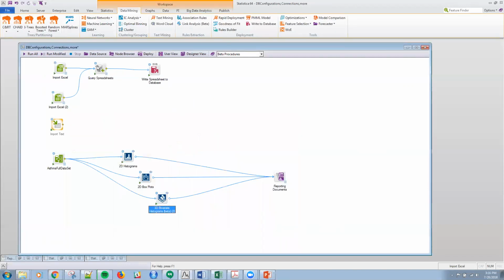Lastly, we brought in data from a spreadsheet, but we can actually write data back to a database here. And that can be any sort of database, Oracle, SQL, Teradata, whatever you want.